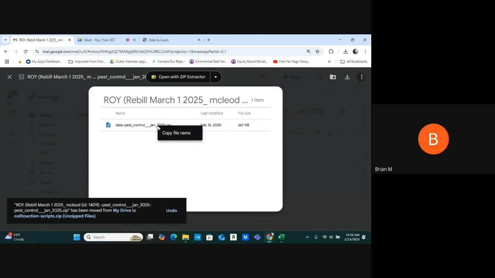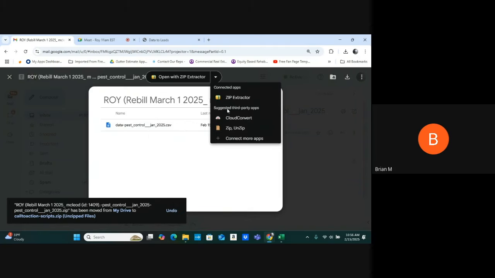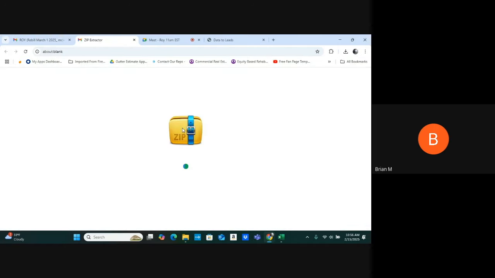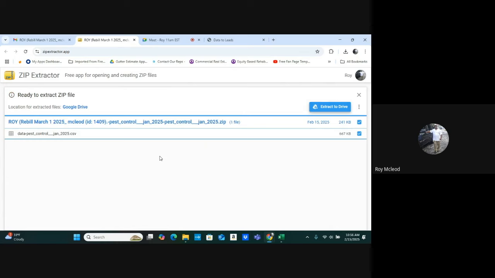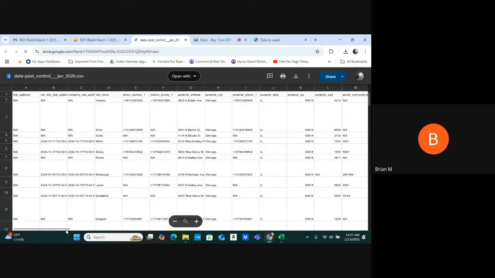So go to where it says Open Zip Extractor on the top. Say it again. Go to extract. Okay. Yeah, then Zip Extractor. Yeah, Google Chrome always has it weird. Yeah, I think I'm just going to get Excel. So there you go. So it says extract to drive, right? Exactly. This is like 600 of them, right? Yeah, for that one postal code.